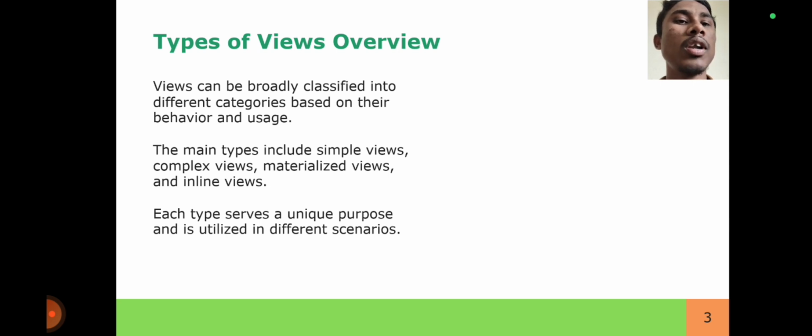Types of views overview. Views can be broadly classified into different categories based on behavior and usage. The main types include simple view, complex view, materialized view, and inline view. Each type serves a unique purpose and is used in different scenarios.